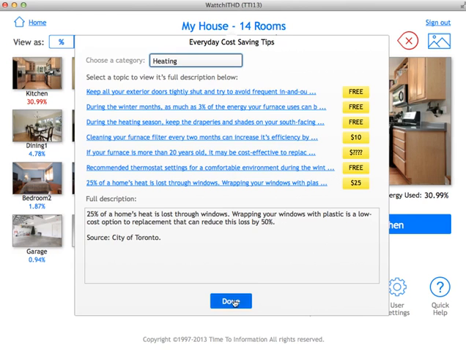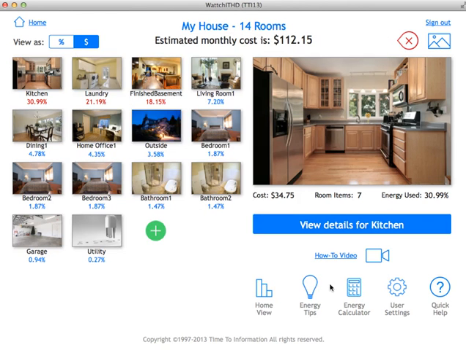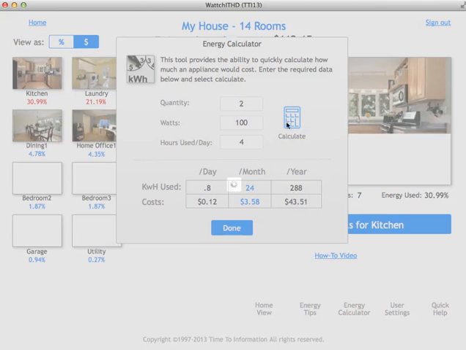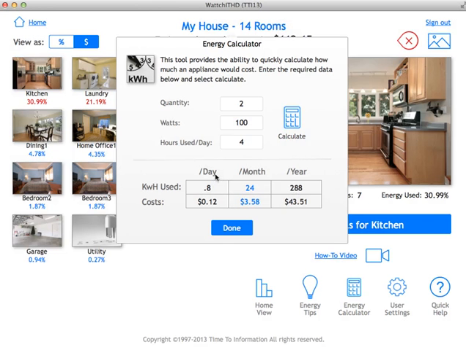Click on Done. We have the option of an energy calculator. This gives you a chance if you're shopping somewhere in a store and you come across an appliance and you think you're going to have 2 of these things, and its wattage is going to be about 100 watts, and you're going to use it about 4 hours a day, and click on Calculate it. You'll get the cost per day, cost per month, and the cost per year. And that helps you determine if you want to actually buy that item.